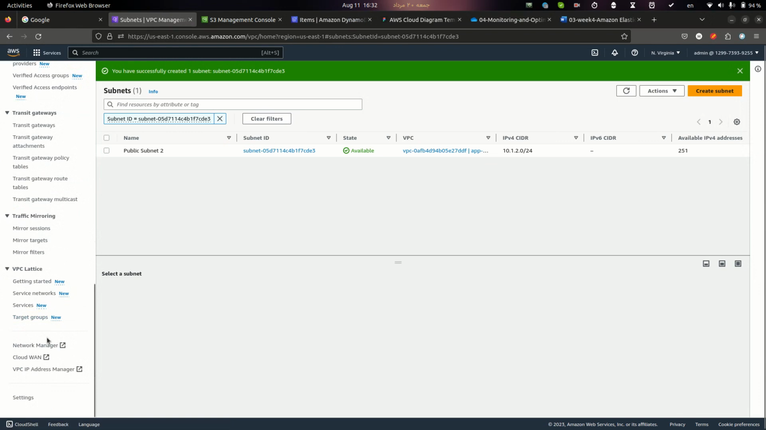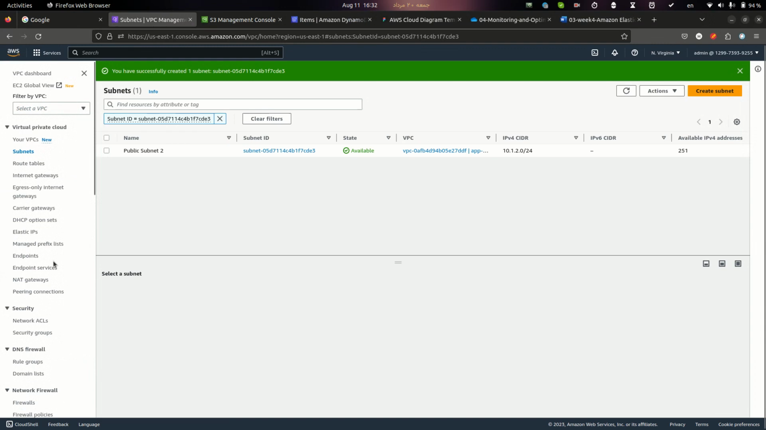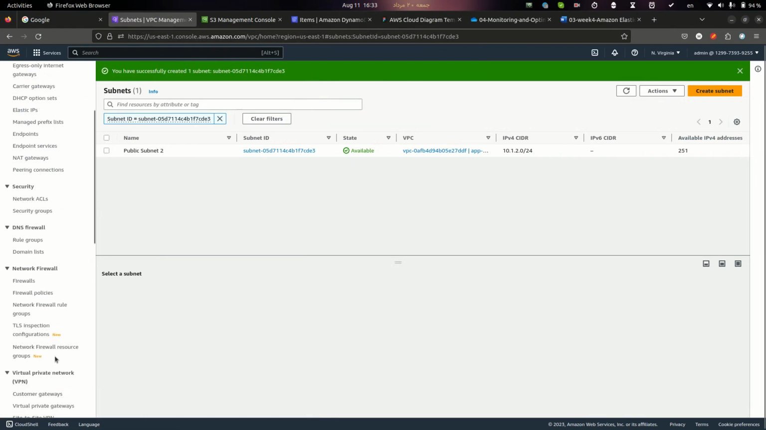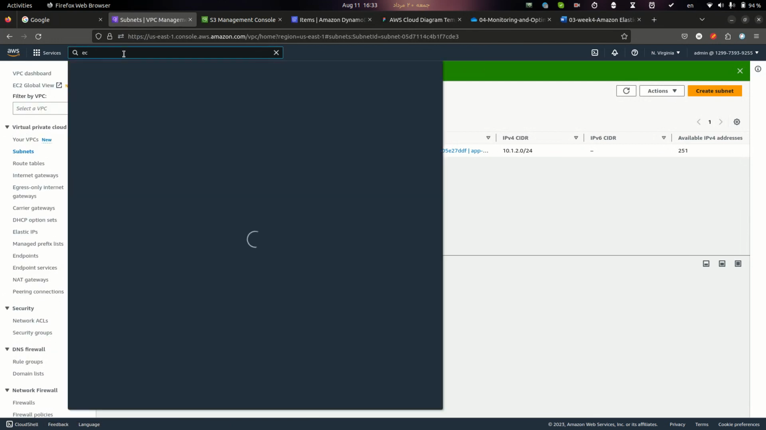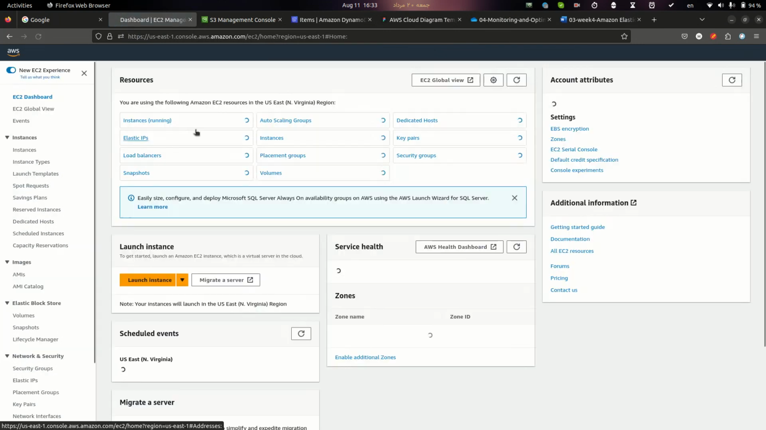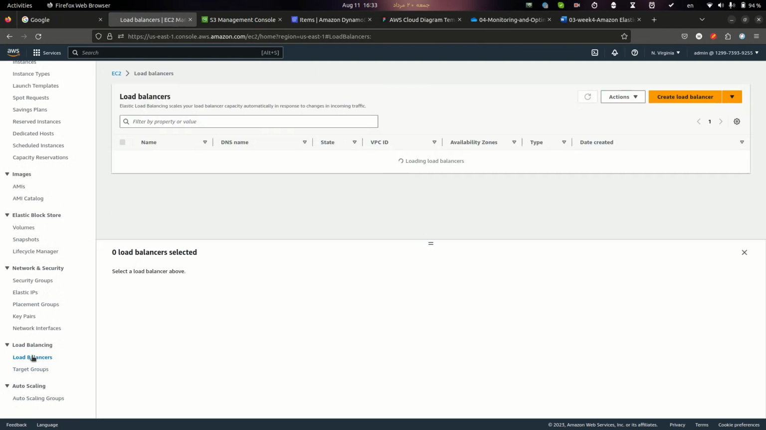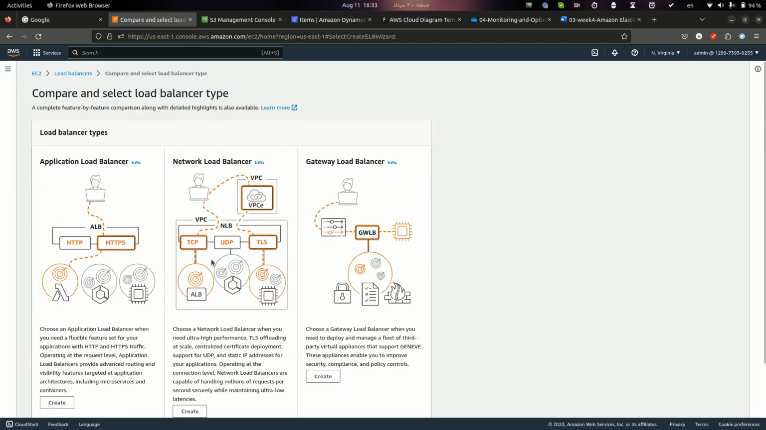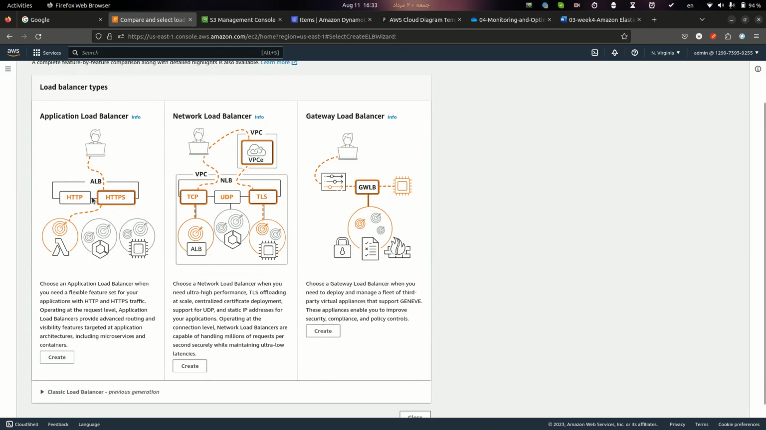I'm at the EC2 panel. In the load balancing section, as you can see here, I don't have any load balancer. I will create a load balancer. We have 3 types of load balancer: the application load balancer, which is a layer 7 load balancer; the network load balancer, which acts on TCP, UDP, and TLS; and the gateway load balancer, which you can use for third-party virtual appliances. In this scenario, I will use the application load balancer.